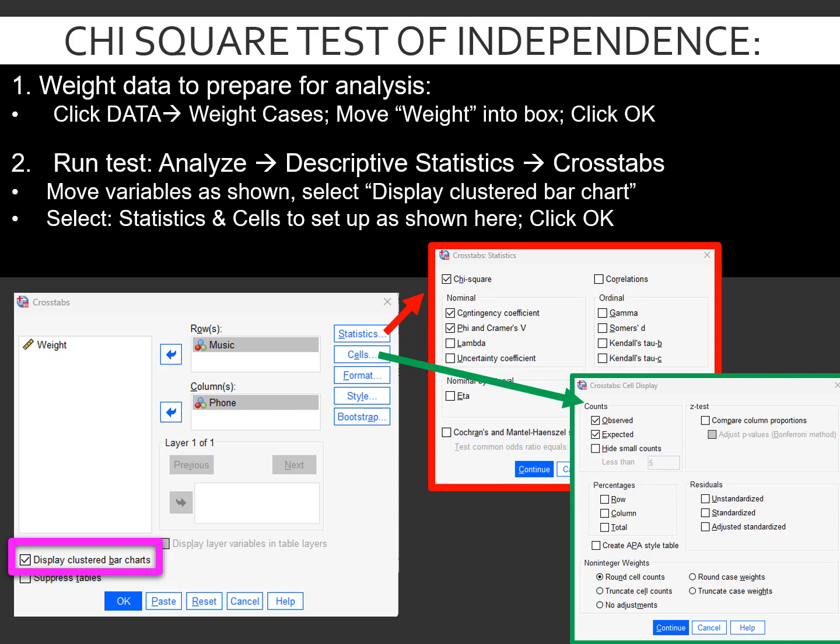To run the test, you click on the tab Analyze, go to Descriptive Statistics, and select Crosstabs. You will move your variables as shown here, and make sure you click Display Clustered Bar Chart as shown here in the hot pink area. Then you want to click on the box that says Statistics to open up a new dialog box where you want to make sure that chi-square and then our two types of effect sizes are shown. We're going to go ahead and have the contingency coefficient, phi, and Cramer's V all shown, even though we should know which one we need to report. In this particular example, it will just be Cramer's V, but I'll cover that on the next slide.